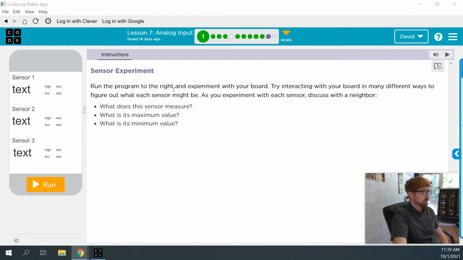Sensor experiment. We're on bubble 1. Run the program to the right and experiment with your board. Try interacting with your board in many different ways to figure out what each sensor might be. As you experiment with each sensor, discuss with a neighbor: What does this sensor measure? What is its maximum value? And what is the minimum value?